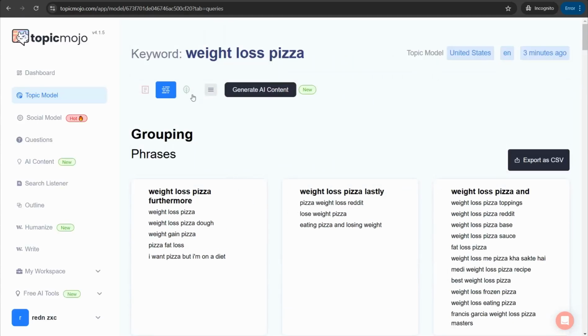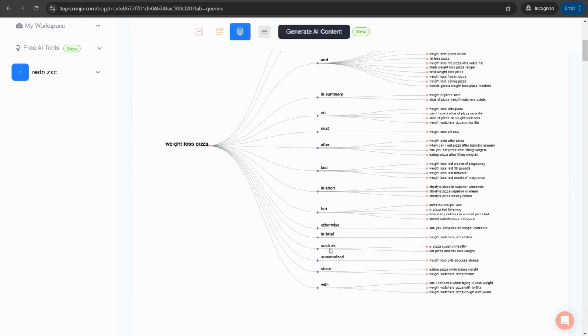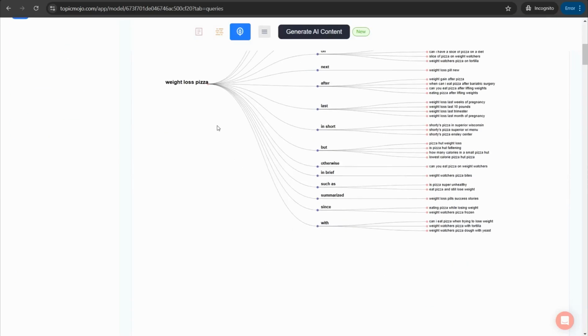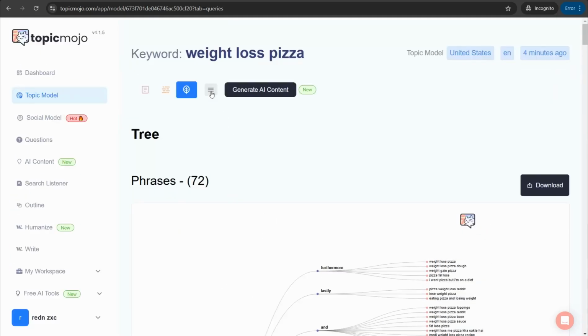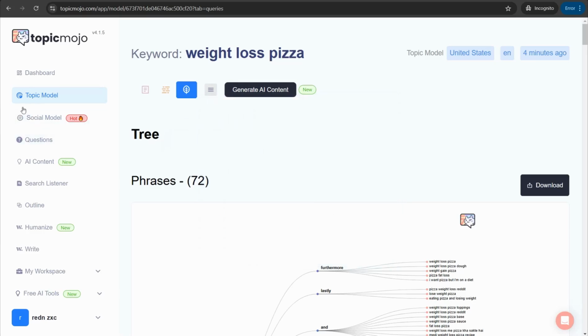Or you can try the tree form, and in summary, summarized, and so on and so forth. Or using this one based on different social media platforms. But this form needs you to upgrade your account to a premium user that starts for $10 a month. So this tool is topic model.